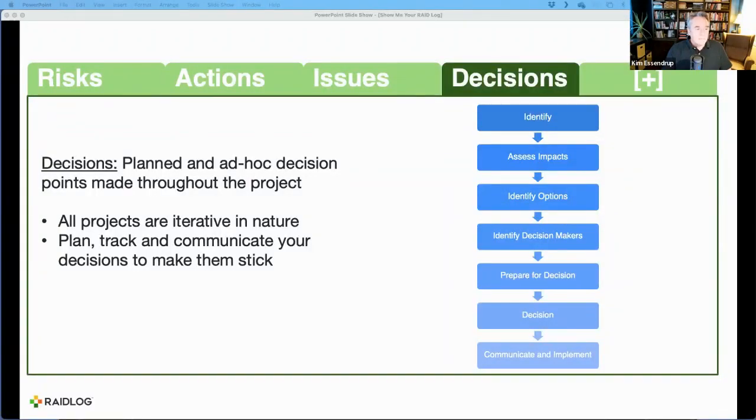And making decisions on a public document like a RAID log also helps publicize them and make sure that decision is implemented and that there is alignment with that.